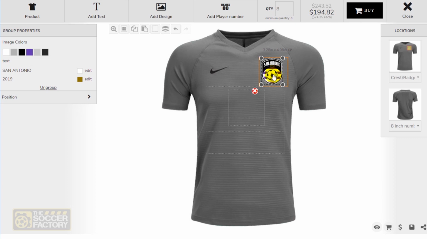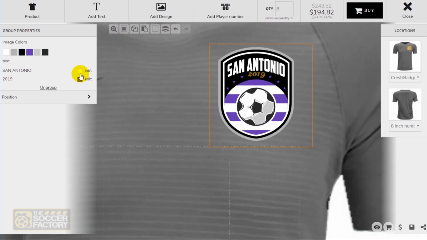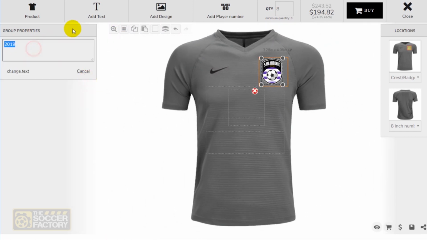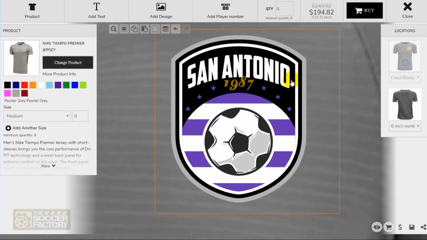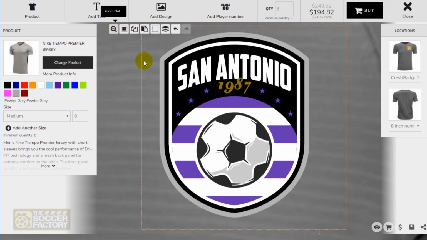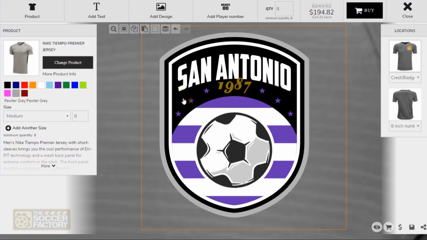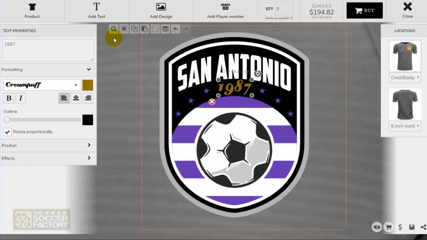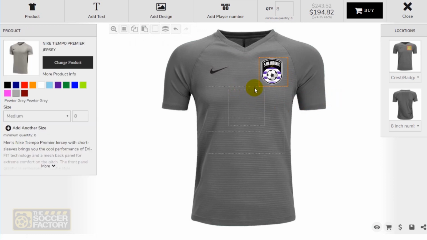Right underneath that, you're going to see Express Sub. Express Sub is our sister company. That is the name that we have in the crest. Obviously, you could change that to San Antonio, so just put San Antonio in there. Change text, and now the crest says San Antonio. Or you could change it to Huskies, or whatever. You have 2019 in here, but my team was created in 1987. So you change that, and now you have your own custom patch.